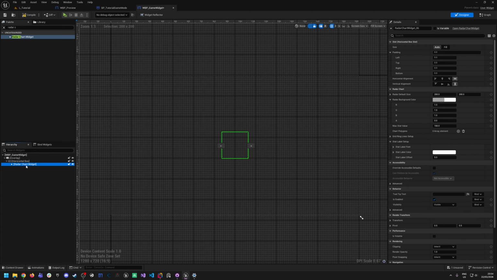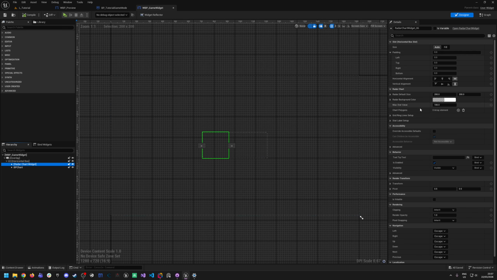Now drag and drop two radar chart widgets into the horizontal box. Rename the second one to PP chart. And make sure to check is variable, so we can access it in Blueprint later. Let's set up the first chart.